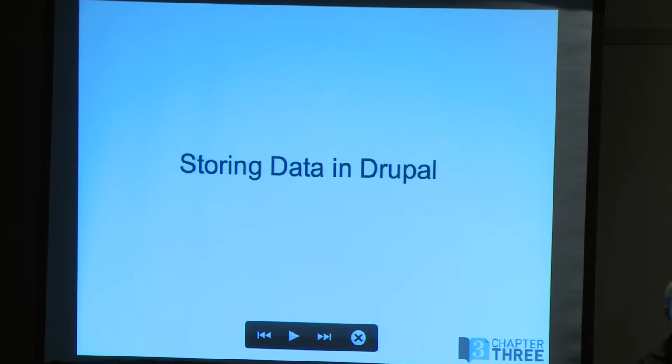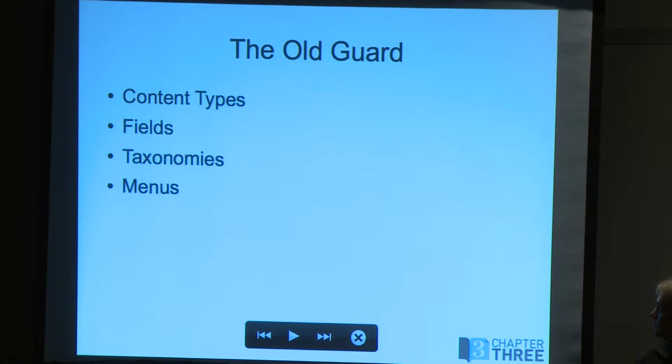So first off, we have to think about how we're going to be storing data in Drupal. And so this is the old guard. How many people have been using Drupal since version 4? Anybody in the room? All right. So a couple of these: taxonomy, content types, menus, fields. Yeah, maybe not. It depends how much you like Flexi Node and that kind of thing.